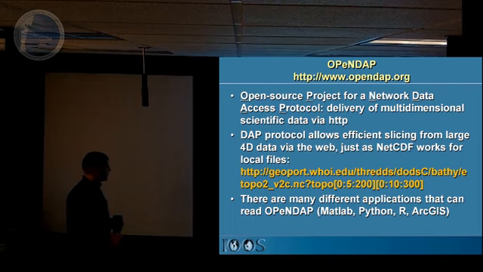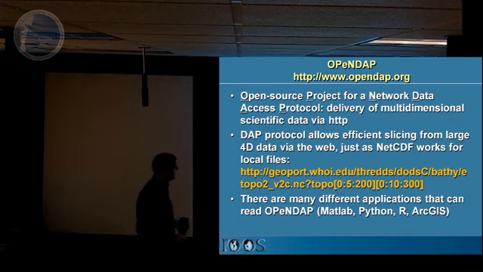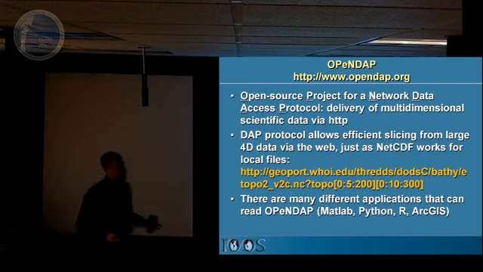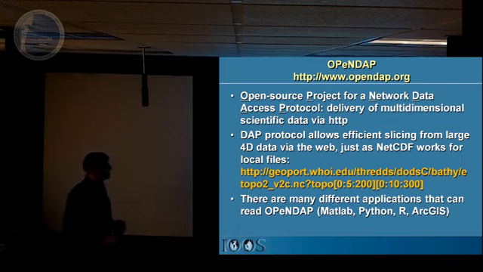And there's lots of different applications that can consume OpenDAP: Matlab, Python, R, ArcGIS. There's actually just a whole ton of them, because this has been around for quite a while too. So this is kind of like the de facto community standard service that climate folks and ocean folks and many Met folks use.